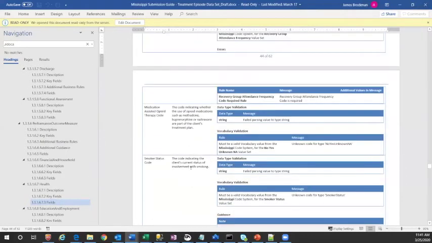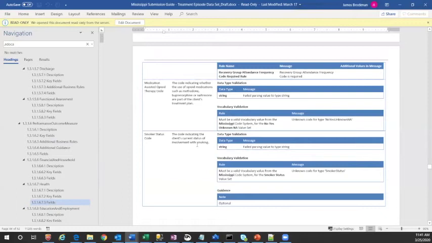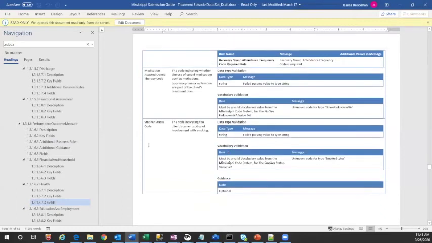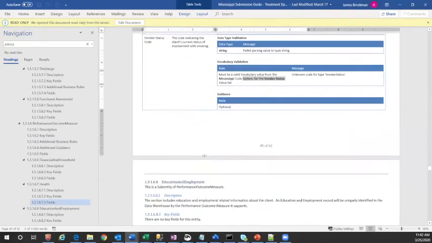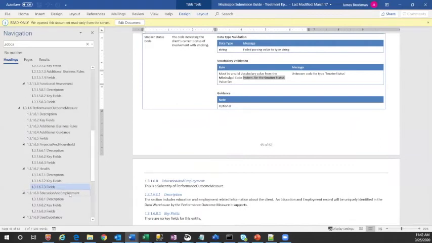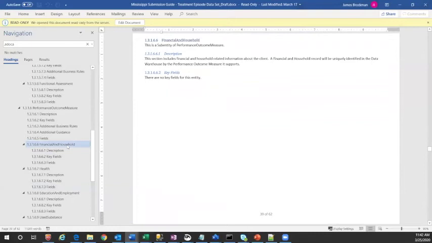So going down, smoker status code is optional and indicates the client's current involvement with smoking, and it uses the smoker status value set. Yes, okay, so the financial and household subentity says the performance outcome measure can contain 0 or 1 financial household measure, but I just said it's required. Yes, so that's a great question, and it's an interesting decision that was made about how the document is structured.